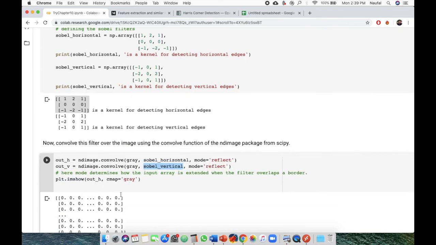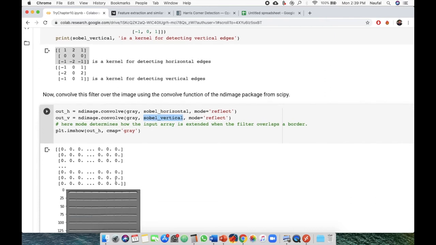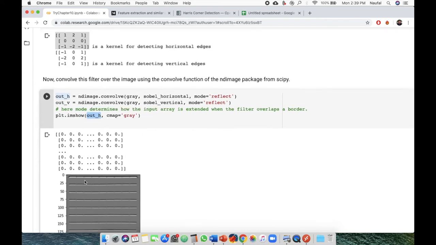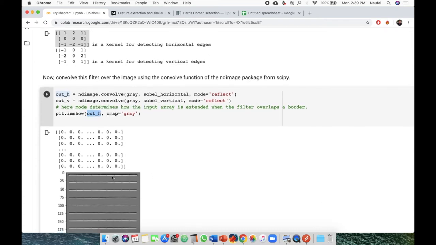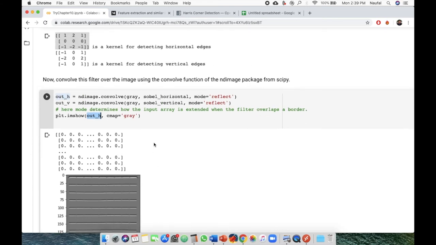As you can see right here, if we show the out underscore edge, it means the image after the convolution using the Sobel horizontal. So we get only the horizontal lines, like this one. You need to implement this code first.